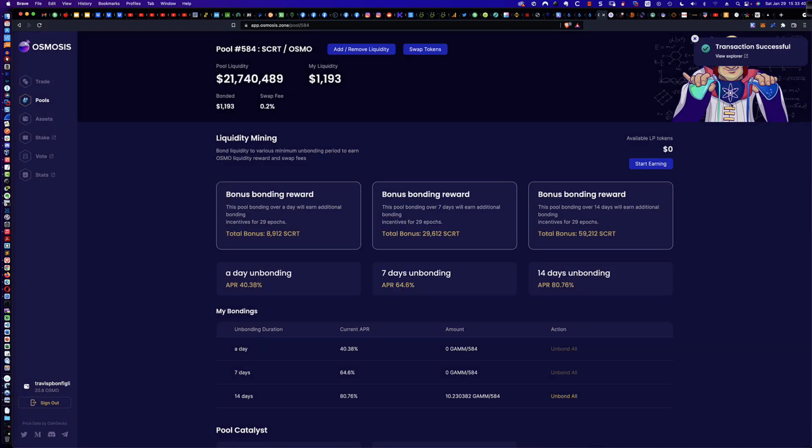All done. So that's how easy and how quickly you can use the Osmosis Zone to swap out one of the tokens that they allow you to swap for either Osmo or Secret or whatever combination you're going to be using, create the liquidity pair, and then stake that liquidity pair in the pool to begin earning. So you'll notice down here, this is how they're showing you the number of liquidity pair tokens you have in the pool 584, it's 10.230382.